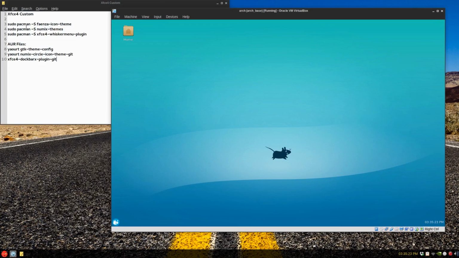Alright, so I made some notes so you can follow along, and as usual I'll upload these so you can just copy and paste if you wish. You'll notice that I've added AUR files, so make sure you have an AUR helper such as Yaourt or Pamac or something, or you can download and compile them yourself, whichever you wish.